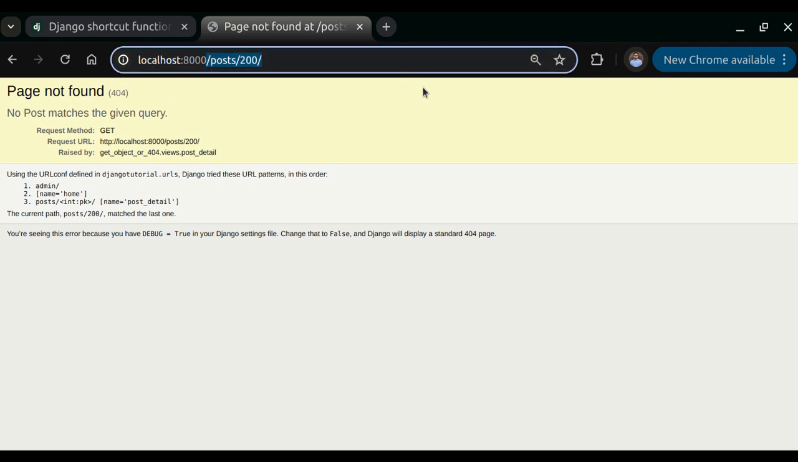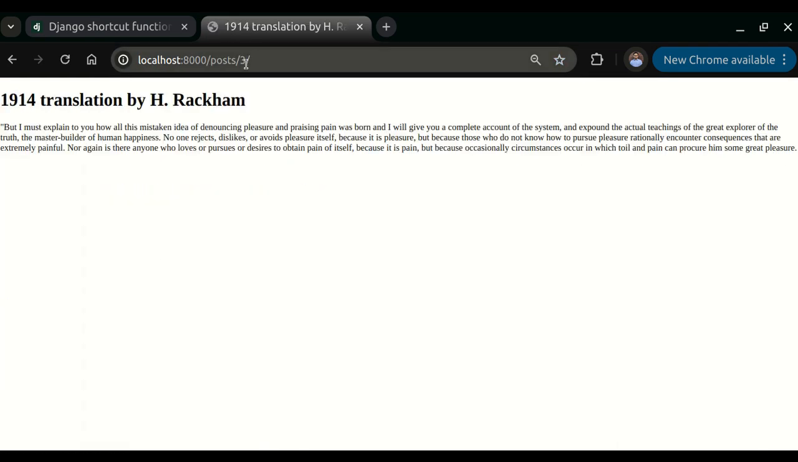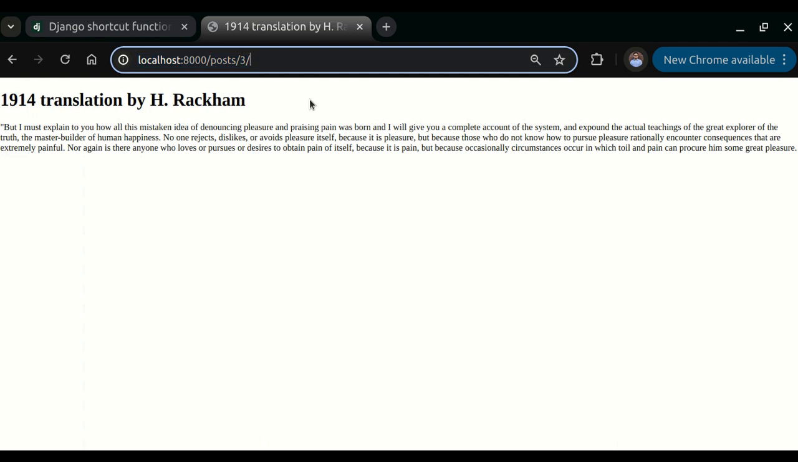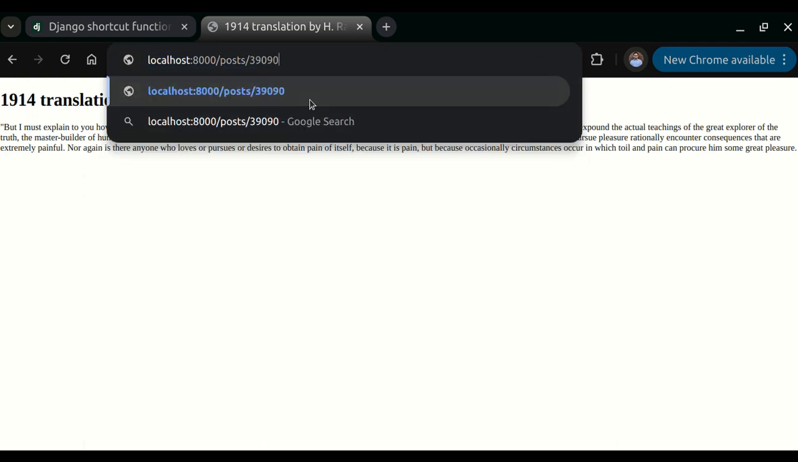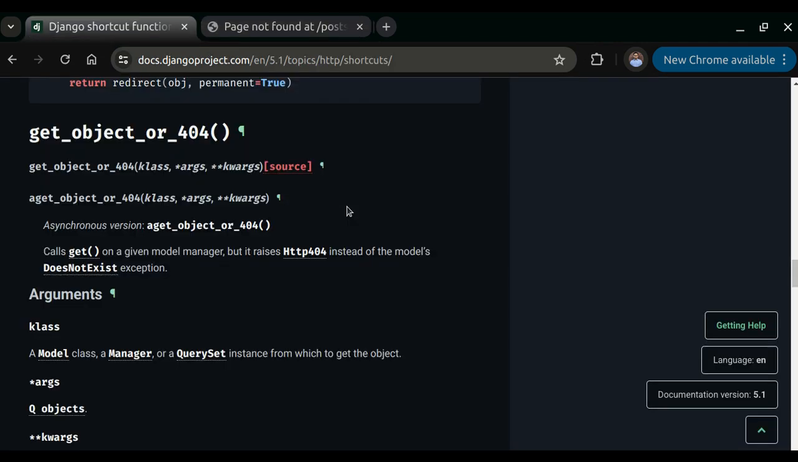If you go to the home page, it's working fine. If you visit any of the URLs, it works fine. So whenever a user tries to visit something that does not exist in the database, it gives the standard 404 error. So that is how you can make use of the get_object_or_404 function in Django.